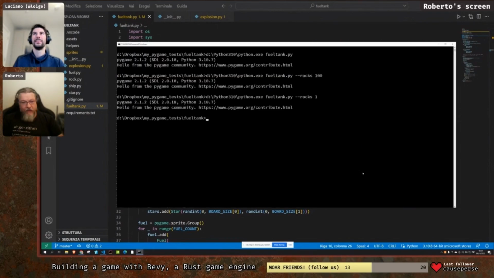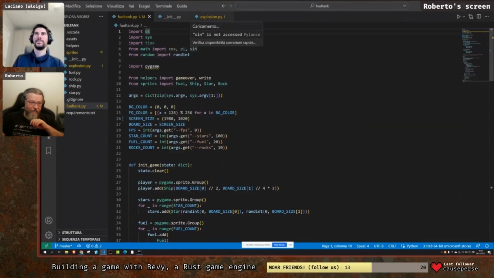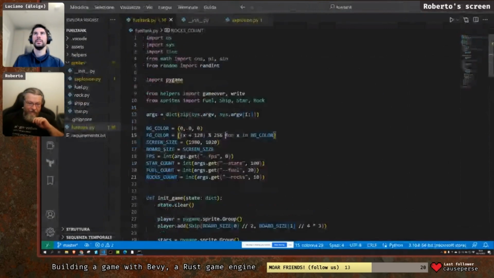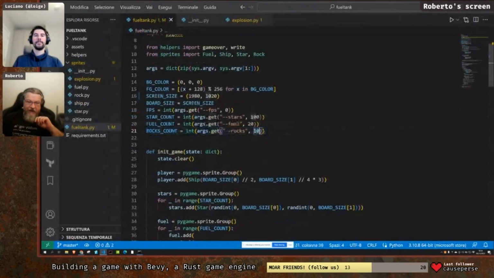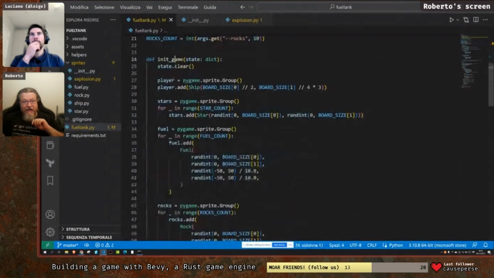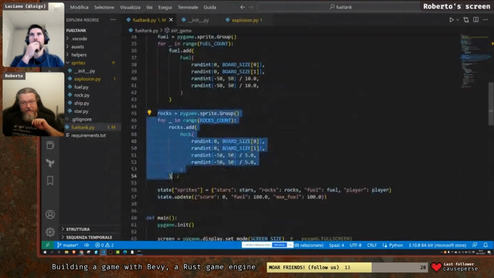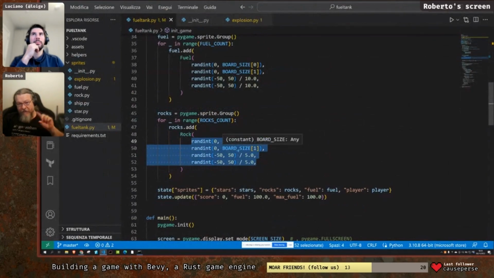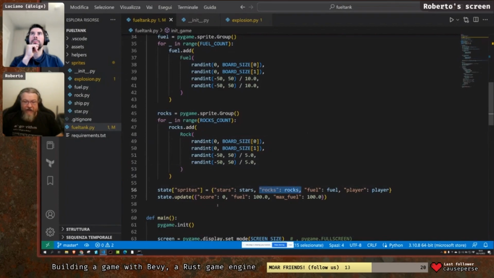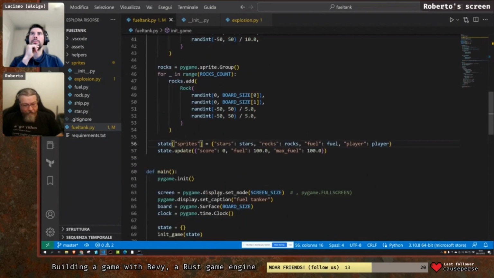What changed in the Python code to achieve all of this? Okay. Well, can you zoom maybe just one point? Is this better? Yes, better. Thank you. Okay, I was saying we added the rock with a default of 10 as a parameter. Our init game now has also a loop on top of a rocks sprite group, and is adding a rock in a random place with a random movement. I also wanted to make them rotate, but I didn't have time to add it.